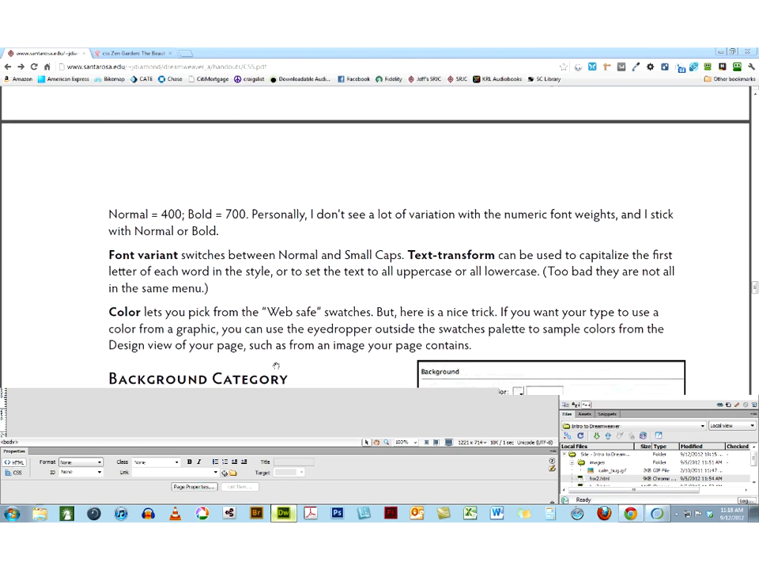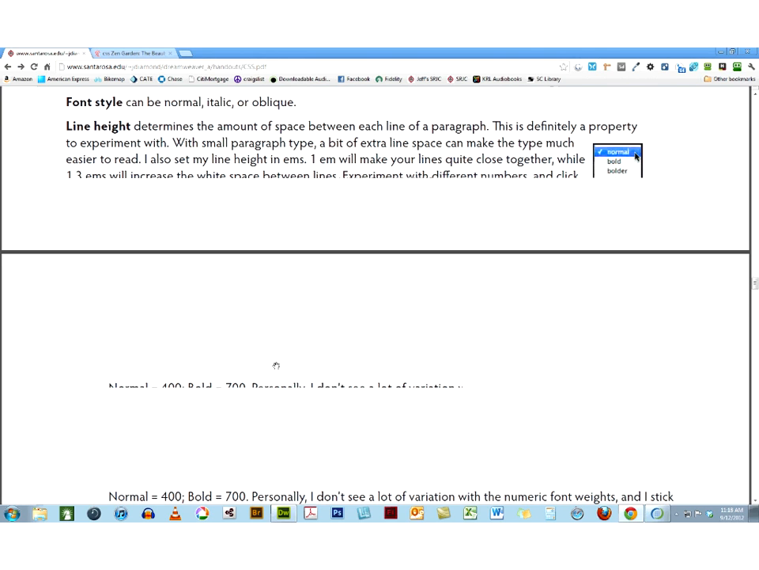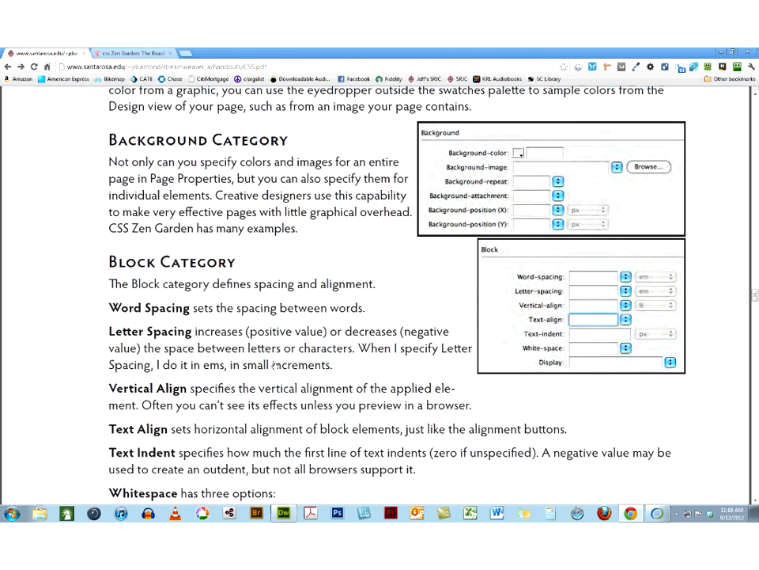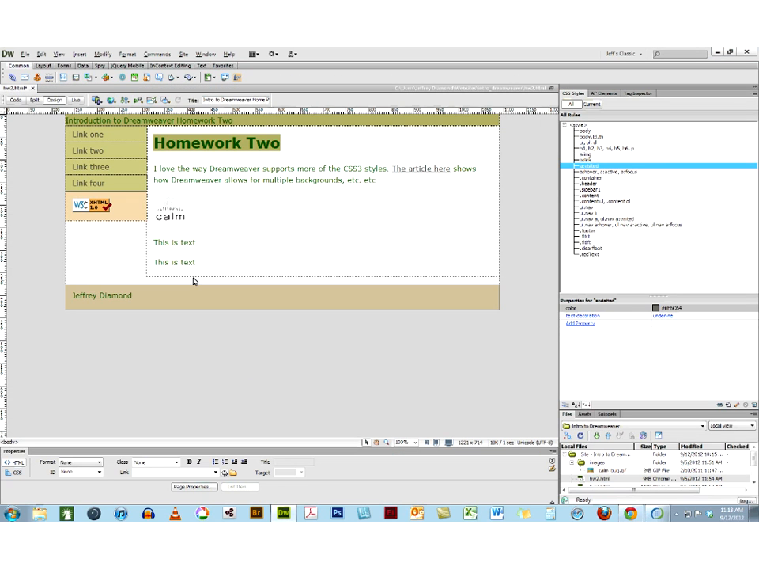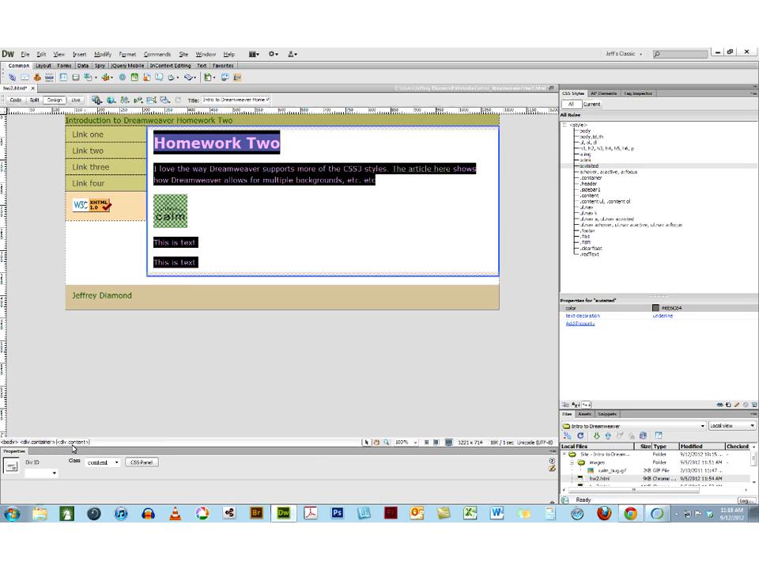The next category is the background category. Let's see, let me make sure I get it. Yep. The next category is the background category. You can see that it not only relates to the background color, but also to a background image. Let's look at that real fast. Generally, a background category I wouldn't be applying to this paragraph. I'd be applying it maybe more to content.